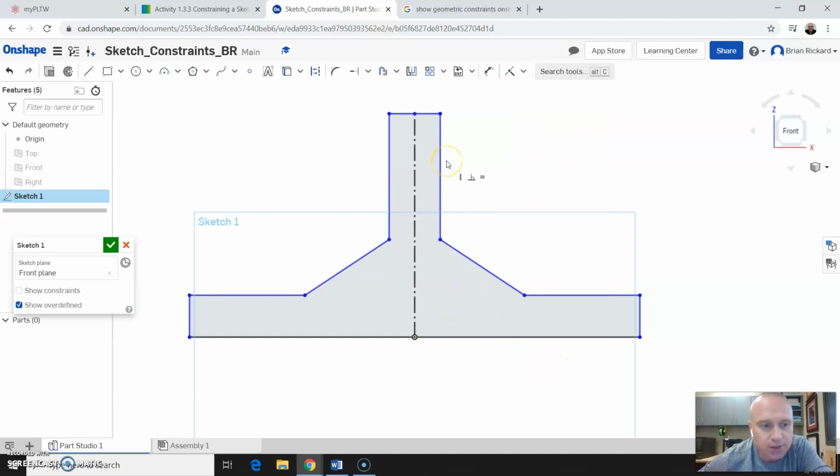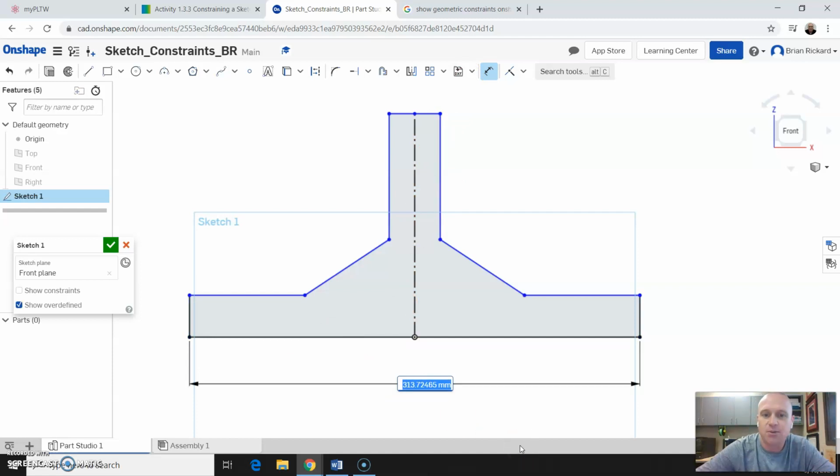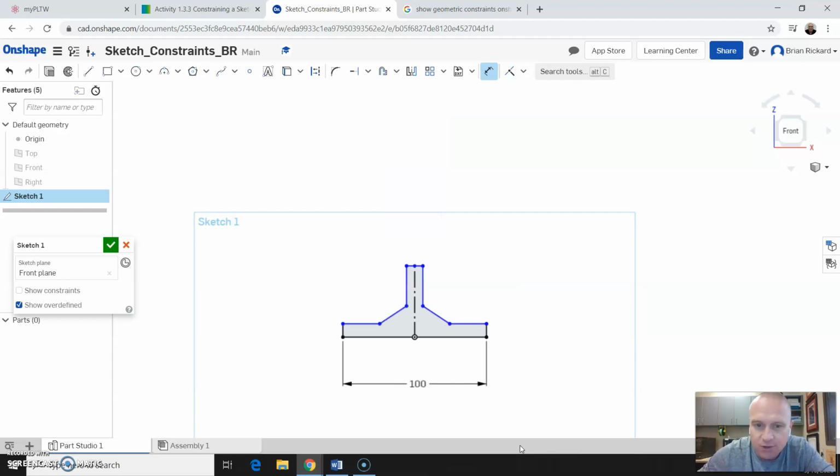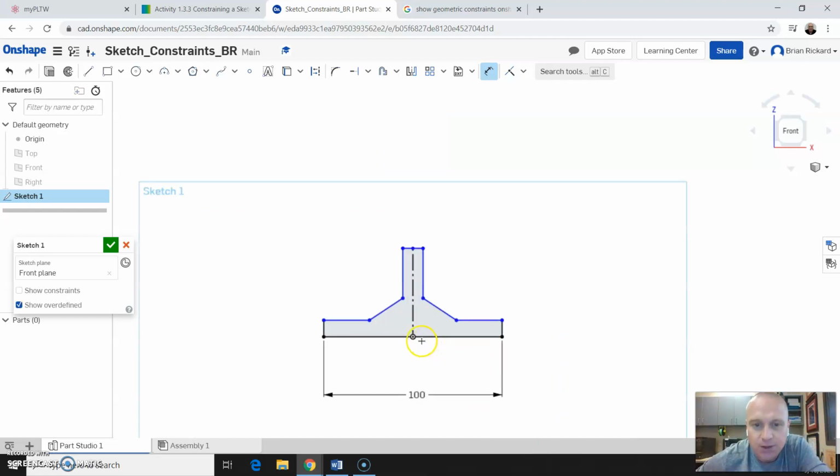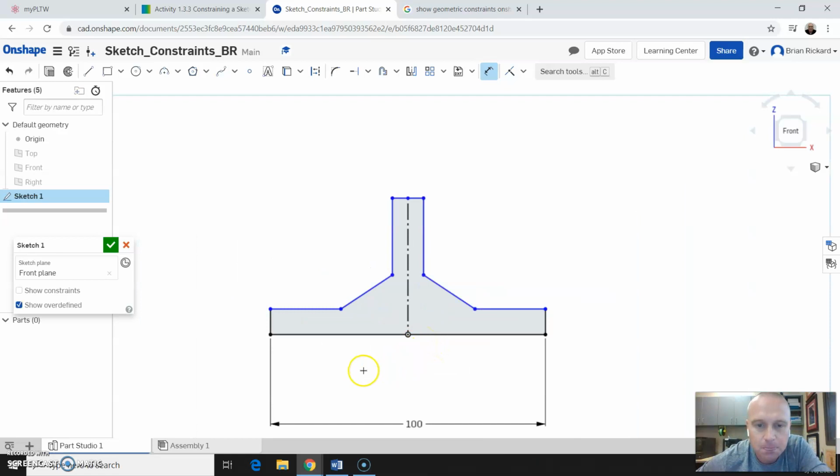The other kind of constraint that we're going to talk about really quickly is the dimensional constraint. And so right here is a dimensional constraint. If I select that, I can click this bottom line, and it's going to give me a dimension. If I type in that dimension, let's make that one 100. You see what it does to our geometry.